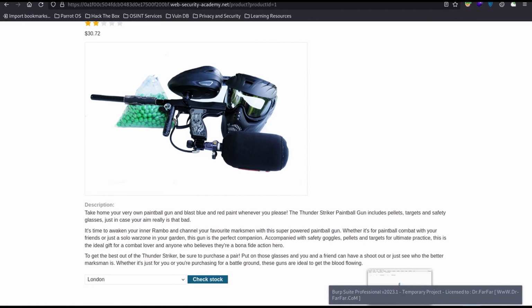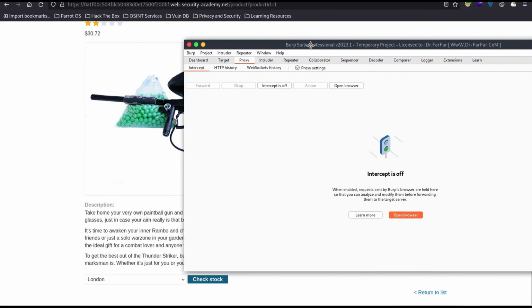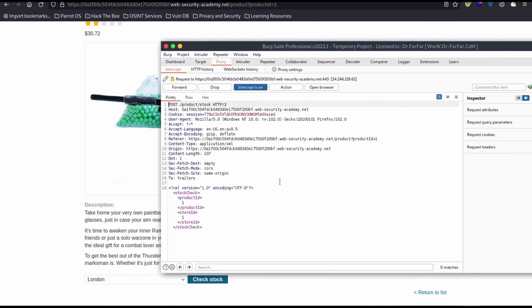So for this lab we will use Burp Suite. We will open Burp Suite and intercept the check stock request. And here is the check stock request. So now we will add our payload here, and here is where the magic happens.